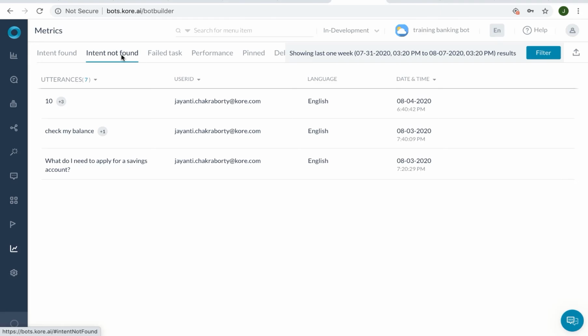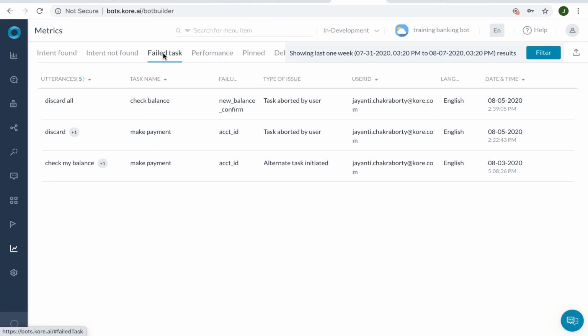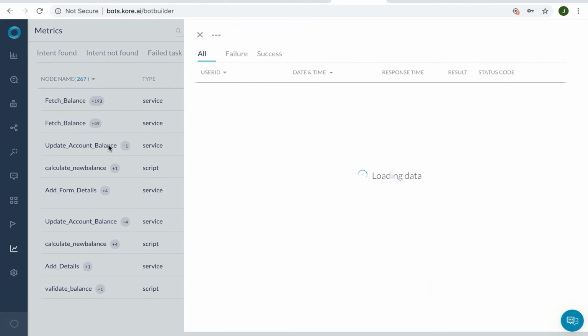Under this, if the developers find any of the correct utterances should be matched to a particular intent, then they can trigger the training of the NLP engine directly from here using this train option. Failed task shows all the utterances whose execution failed. The performance section shows the performance details of the API calls and the script nodes. The time taken for an API call or the time taken to execute a script can be analyzed in this section.